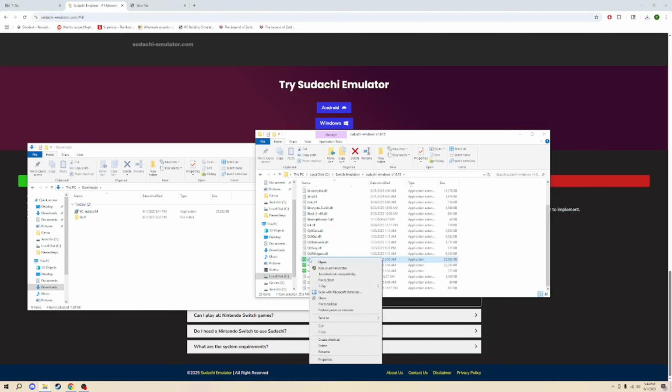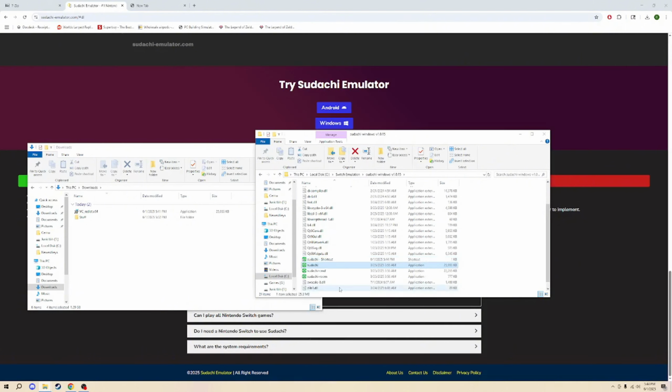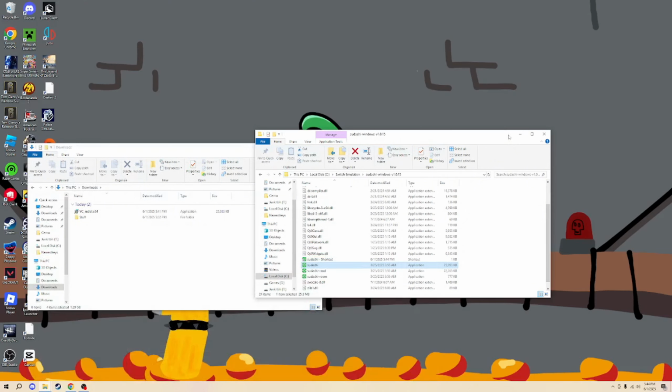We have one more thing before we launch Sudachi. I would make a shortcut so it makes it easier to launch later on so you don't have to dig for the exe file. Then after we make the shortcut, we can finally launch Sudachi.